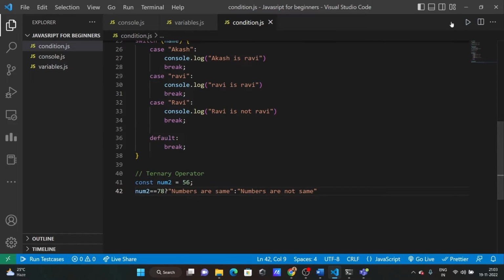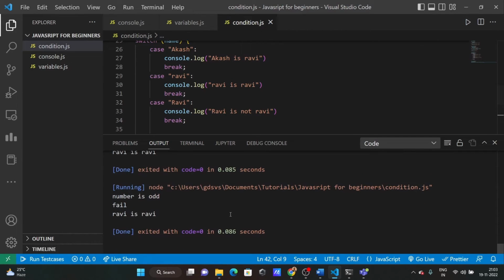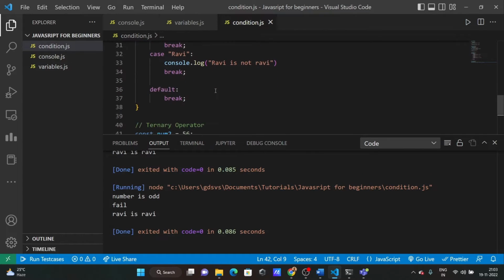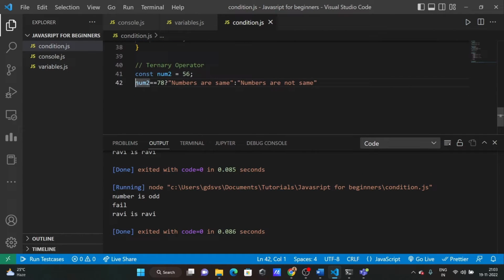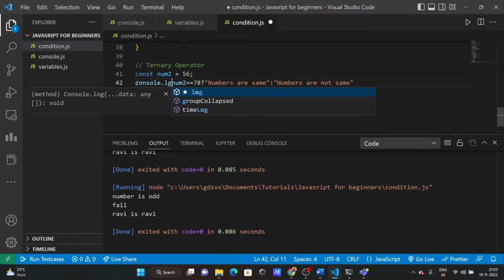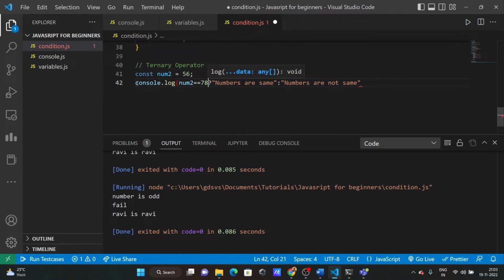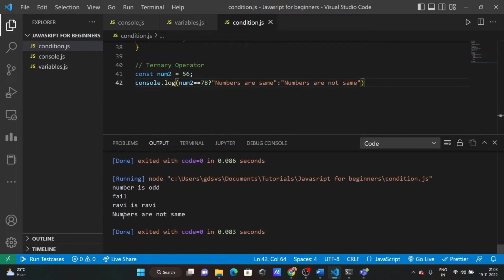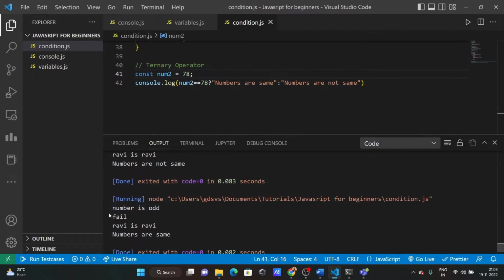Save it and run it now. Okay, nothing is getting printed because we have to do console.log here. So numbers are not same. If I give same numbers like 78, save, you can see numbers are same.